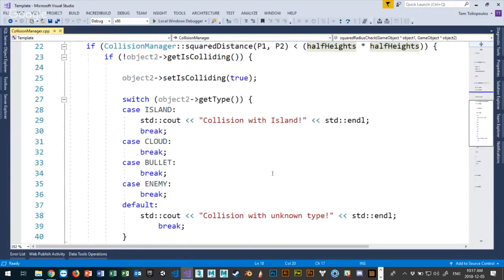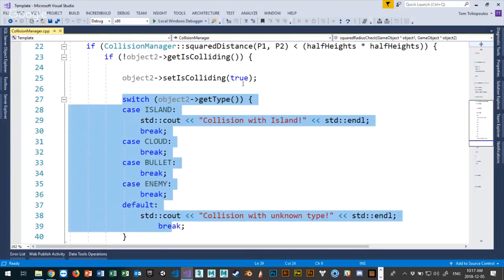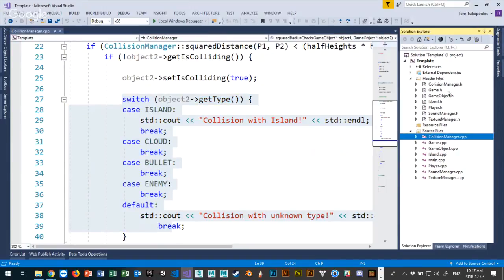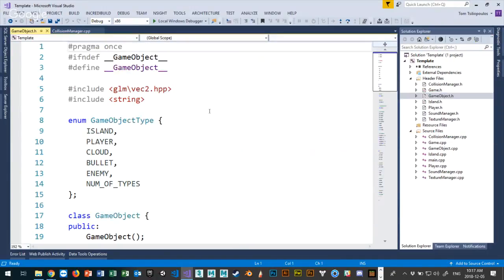Other things we've changed is we have this little switch. This switch is working because in the GameObject.h file, if you look at GameObject.h, there is an enumeration, or an enum. That's what it's called. And I have several different types. I've called this enumeration GameObject type, and you have island, player, cloud, bullet, enemy, and so on.